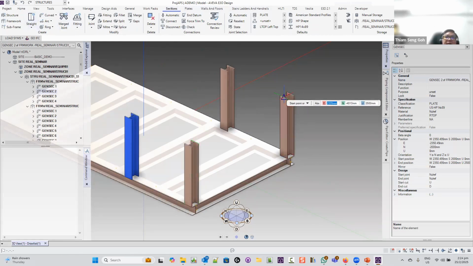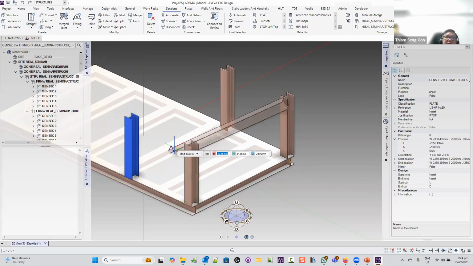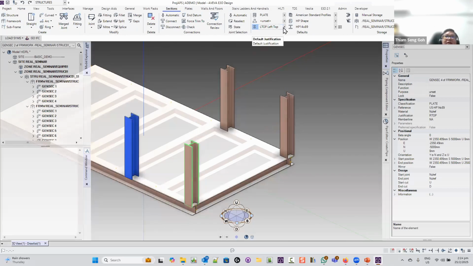And this time I just take this center to this center. Oh, okay, what happened is that I'm actually left top. I want the center top. All right. So let's say I put center top and I create.